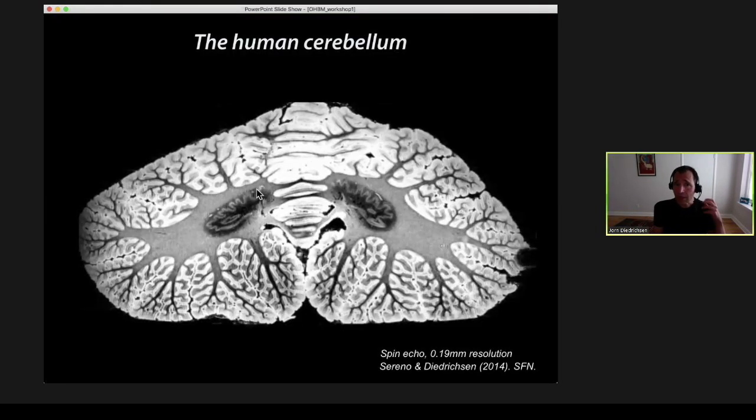Now, the human cerebellum is really quite challenging to image. And the main reason for that is that compared to the rest of the brain, it is a relatively small structure. It only occupies about 1/7 of the total brain volume. At the same time, it's important in a wide variety of functions, not only motor functions, but also cognitive functions like language, working memory, executive functions, and social cognition.